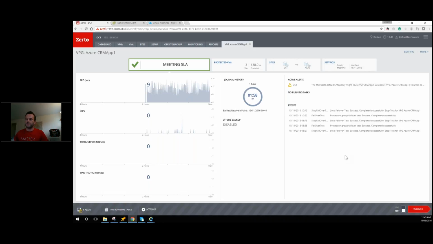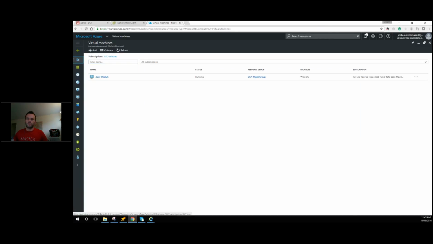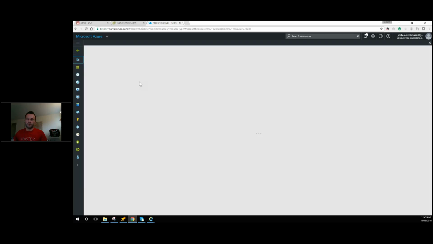So let's now do a test failover. And when you do a test failover, Zerto is going to automatically create a new resource group in Azure with the name of the virtual protection group.